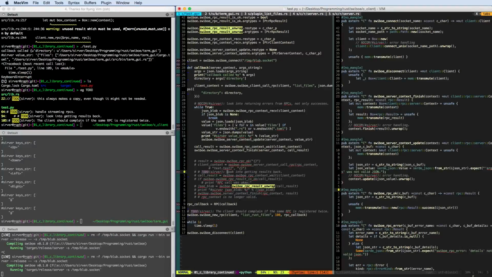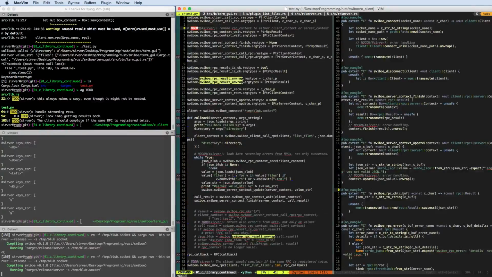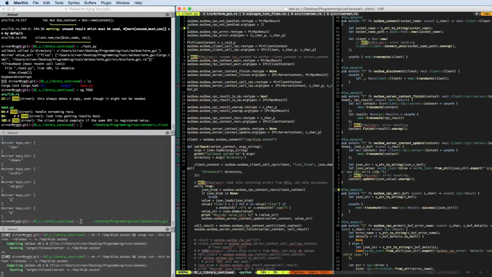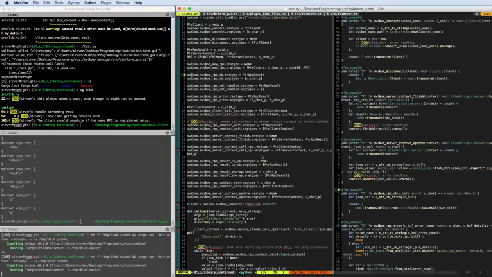So let's change that and say: return also error code errors from RPCs, not only okay values. And then down here we have this to-do: the client should complain if the same RPC is registered twice. I still think that's correct, and we didn't look into that. And then we have a couple of no-coms, and a bunch of them we can actually address right now too.